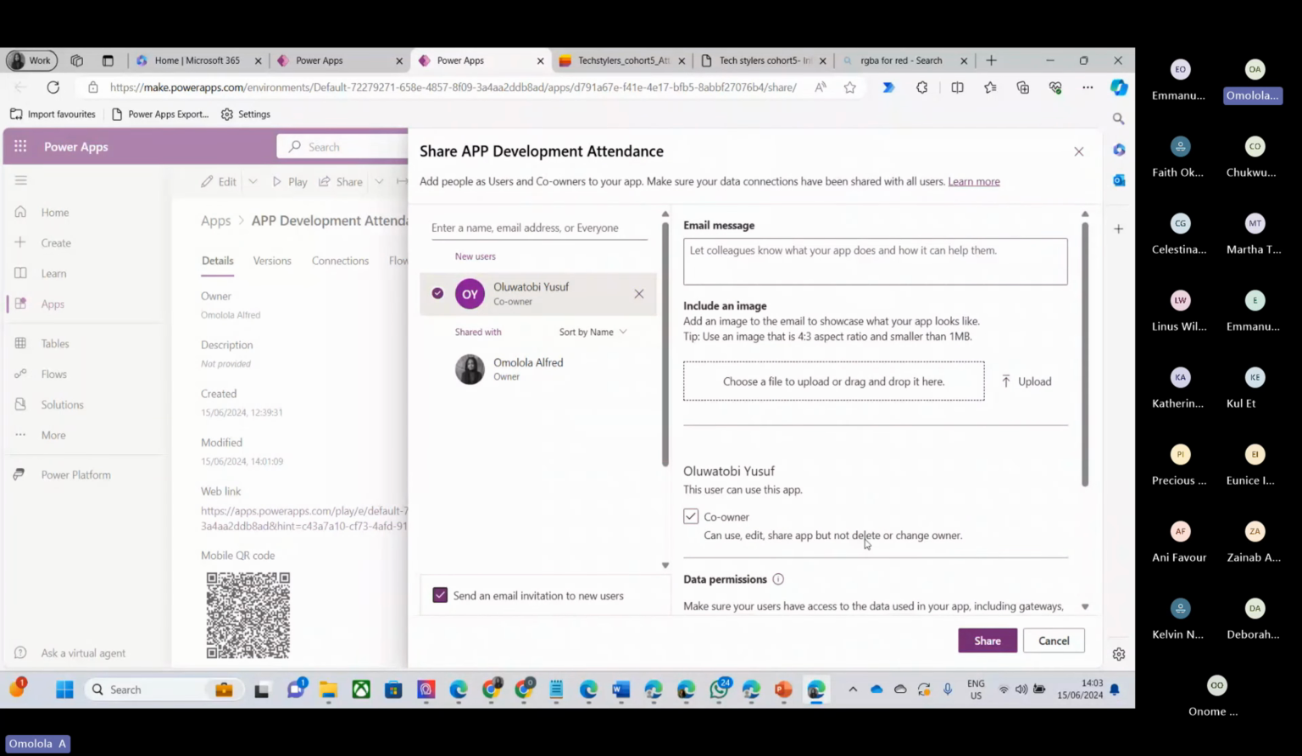Can you see? He can't delete this app because he wasn't the one that created it. And he cannot change the owner. I am the owner of the application. But I can make Toby a co-owner because I want Toby to maybe develop the application for me, right? So if you're working in an organization, you can just make another person a co-owner so that they will be able to edit the app and all of that.